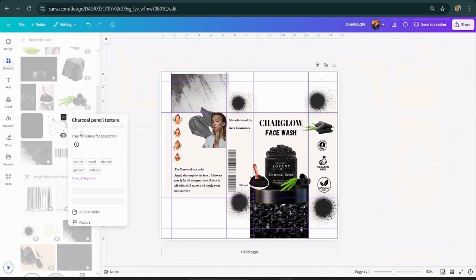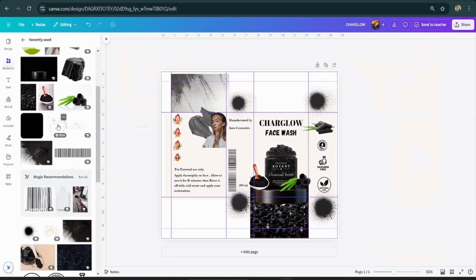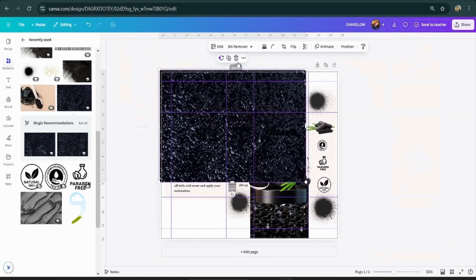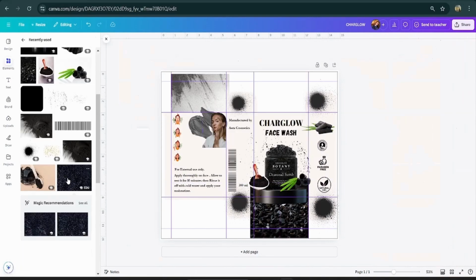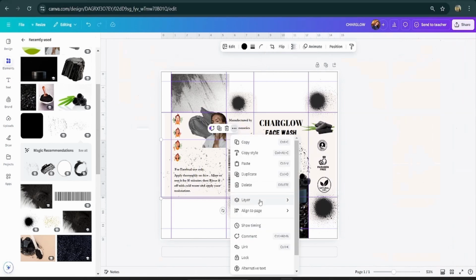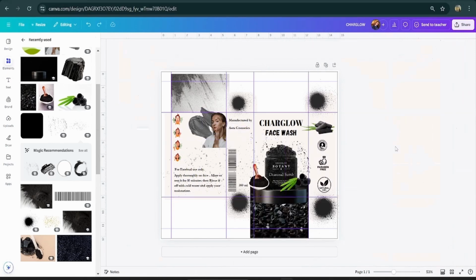Now we will use some charcoal pencil structure like this. It will give a really textured effect to our product. I'm using it like this, and we can reduce its transparency also like this. And this portion is our outer box, so I will add some elements here. This is not looking nice. We will reduce the transparency and then place it backward like this. This will give it a really textured effect.